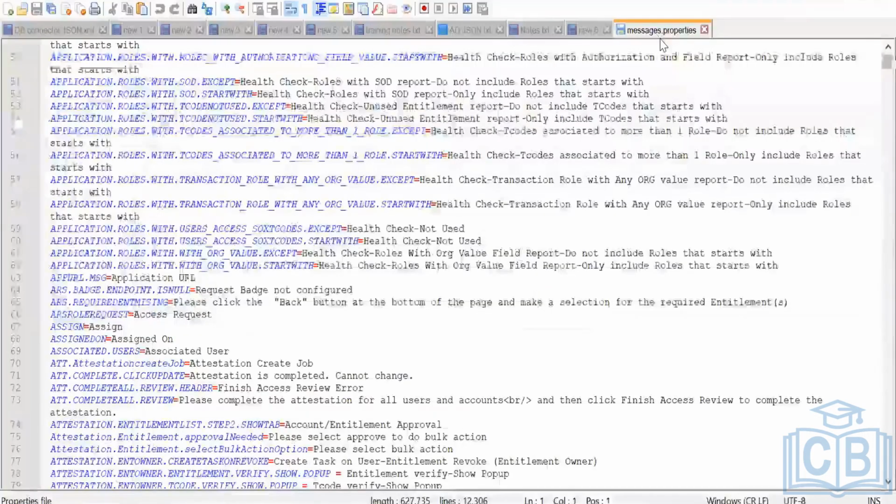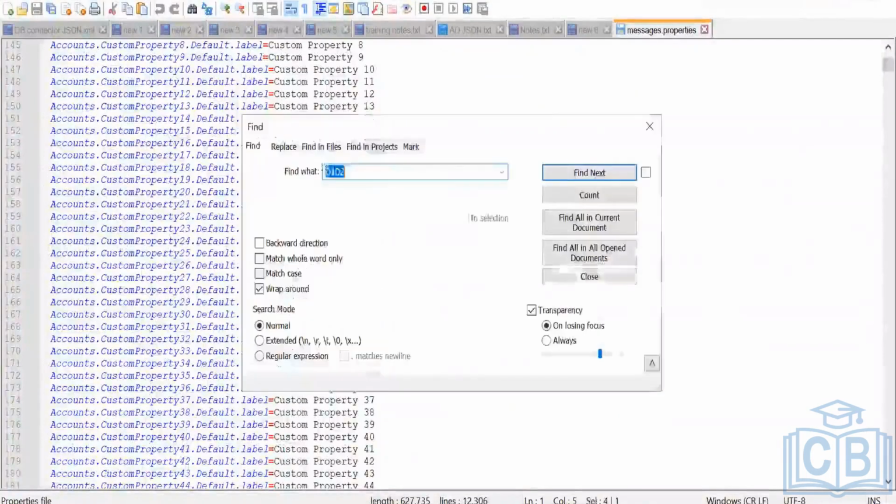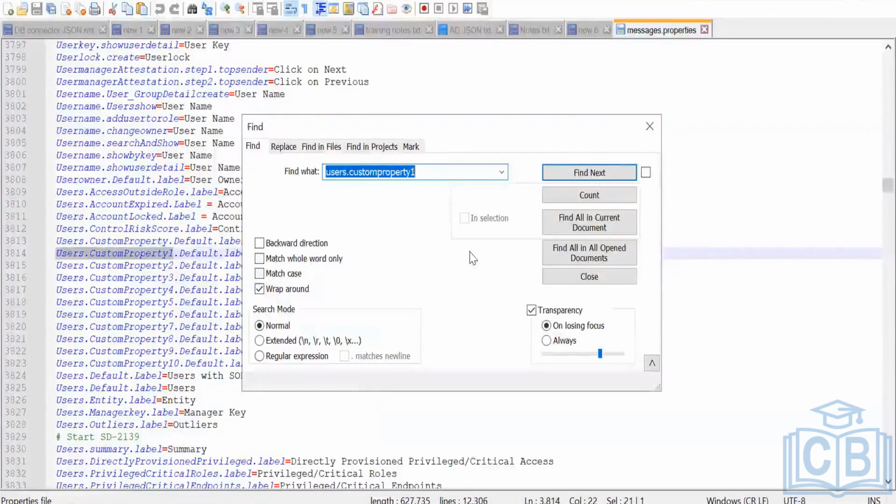Let me go back to that file again, message properties, right? You will be seeing accounts dot something like that, you have users dot as well. That means I'm changing from users dot custom property 1. Even on the cloud version, we do not have access to the backend servers, not like on-premise Tomcat. In this version it is not properly viewable, right? That's why I'm showing you in the backend.